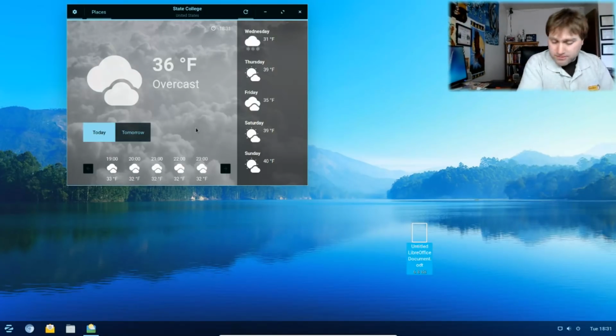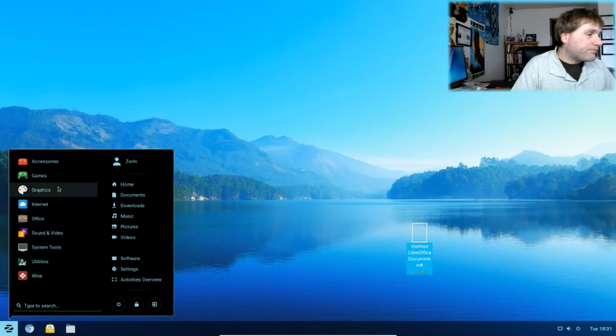It stopped telling me the temperature. 36 cloudy. Weather Channel says 36 cloudy, so the weather app is working great. So that's good. That's awesome. That works out well.